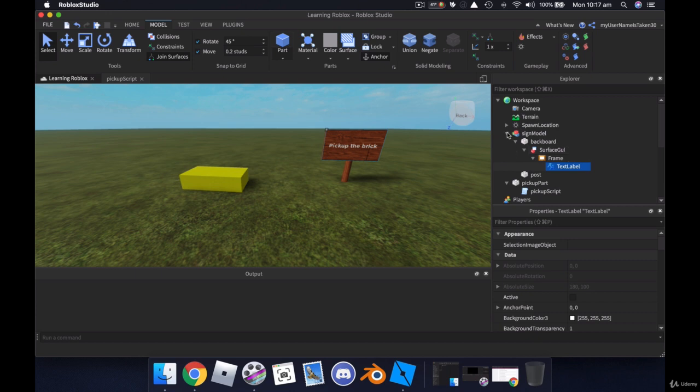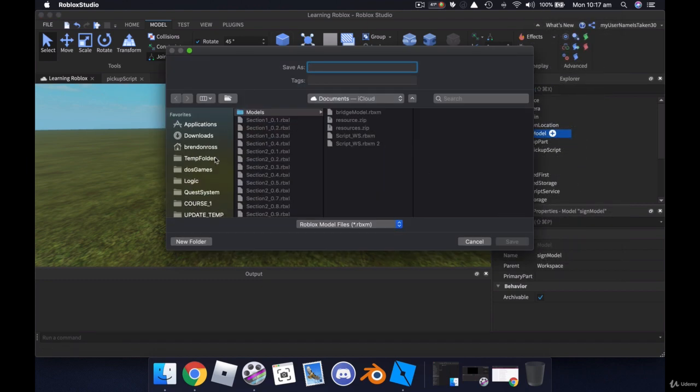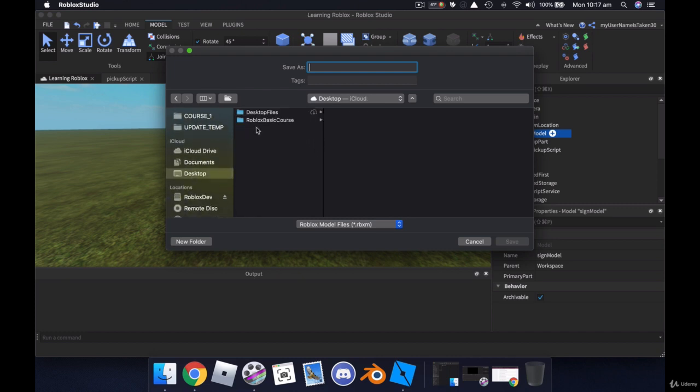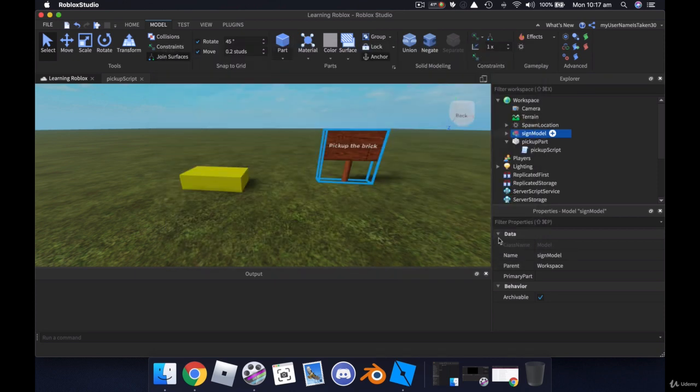So the very last thing that we want to do is we want to use this somewhere else. So remember I said we could save our models. So right click on your model, say save to file, and then find where your course is. I've got mine on my desktop here, basic course, and I had models here, where I'll put a few things in there from earlier, but let's put in here sign model. Okay, make sure it says model files and click on save.